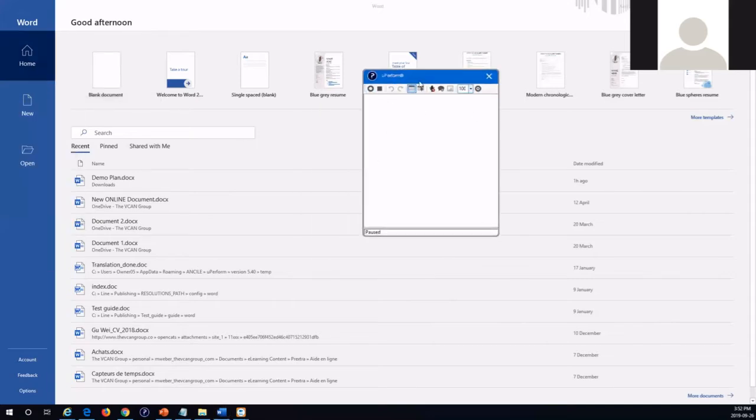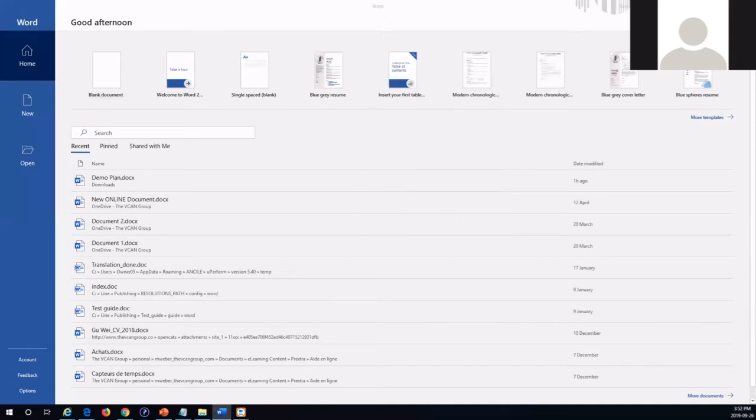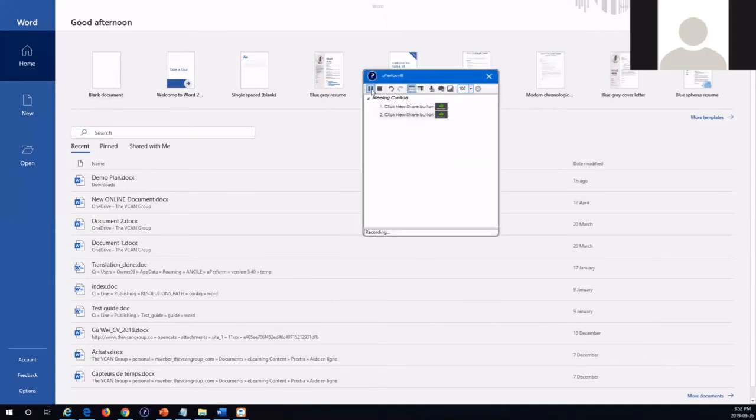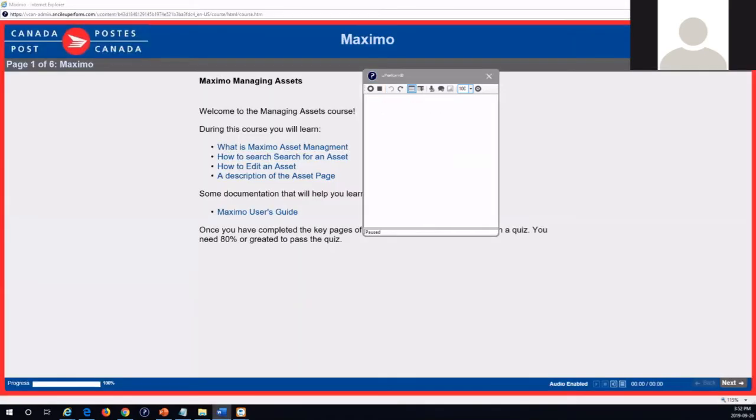All right, so this is the UPerform recorder. To start my recording, I just click the record option here, and then I start going through my step-by-step. Actually, I'll just pause that because it wants to record the other screen, so I'm just going to change which one I'm sharing.